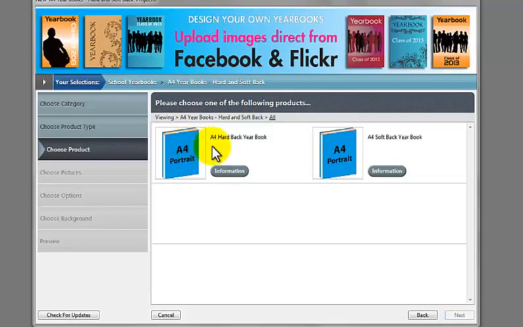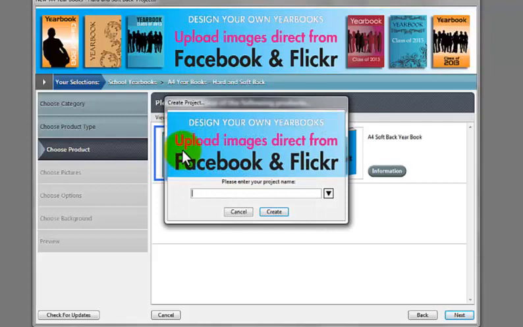The options now are a hardback yearbook or the softback yearbook. And again, let's go with the hardback yearbook. We'll give it a project name and let's call it Video.